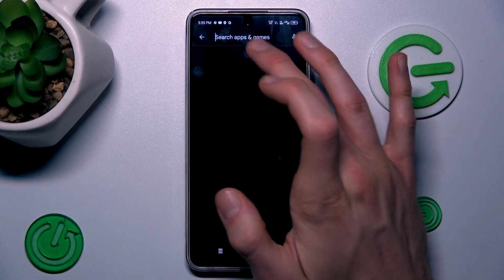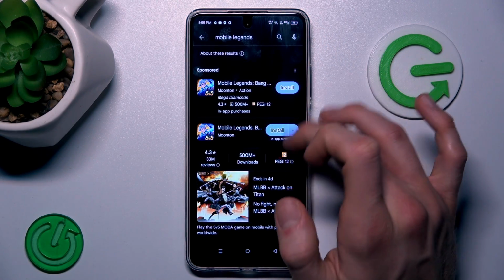That's all. We can go back and try searching for Mobile Legends, which is visible right now, and we can install it.